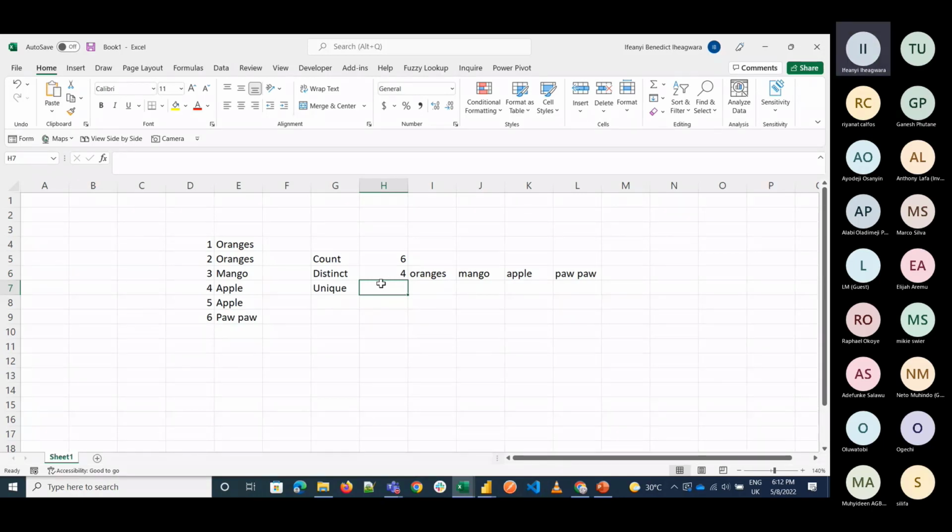On the other hand, unique. Unique means how many of these fruits, or how many of these items, appeared just once. Our answer here will be 2. That's because pawpaw, as we can see, only appeared once.